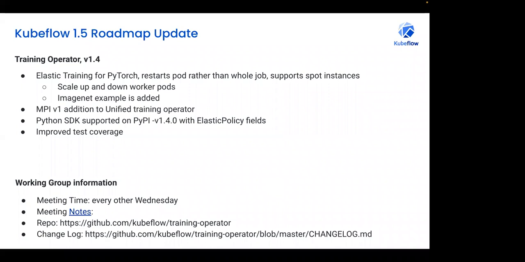Apart from that, we have added the v1 version of MPI operator in the training operator binary. So now we support TFJob, PyTorchJob, XGBoost, MXNet, and MPIJob in a single operator. Also, we have added the elastic policy in the latest SDK released version 1.4. And we have made significant test coverage improvements in the training operator. Next slide, please.